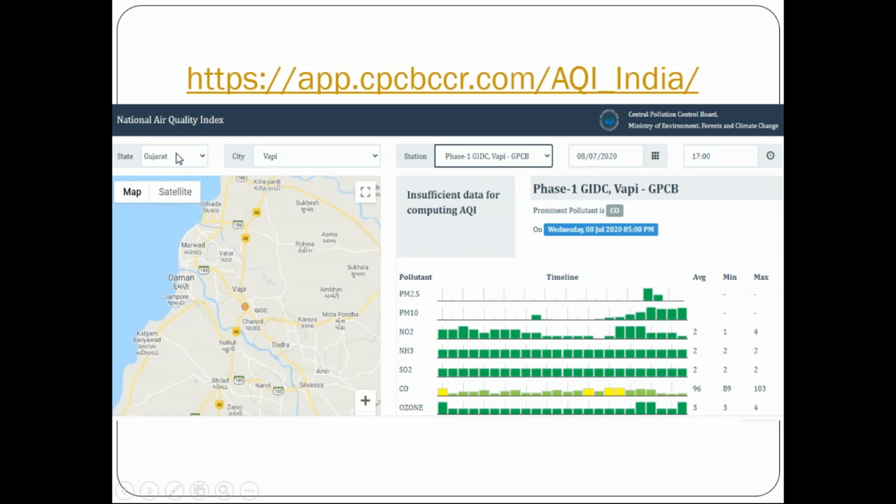You have to put the state name and city, and then select your station. The date and time will automatically come, whatever data is there. So you can see here the real-time data of today only, 8th July at 5 p.m., of GIDC Vapi, provided by GPCB. So you can check the real-time data of air quality index by CPCB.